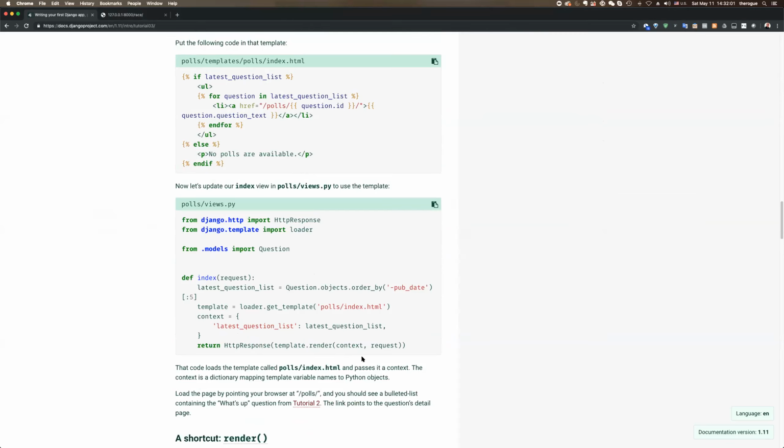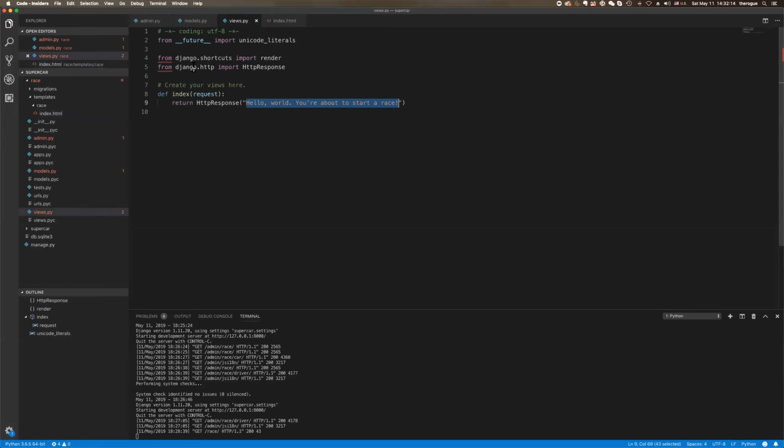HTTP response. This is the code for that. HTTP response template.render context request. We don't need to worry about the context here just yet. We will in a second. I'm going to start with this. And instead of actually, you know what? For context, just do an empty dictionary like this.